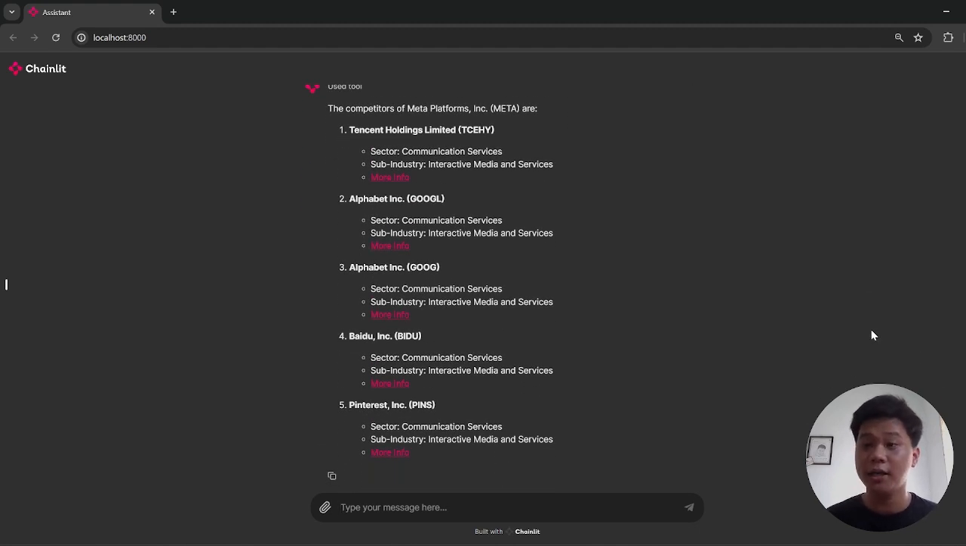It's a good starting point for us to understand how we build an agent. And I still believe that there's lots of room for improvements.